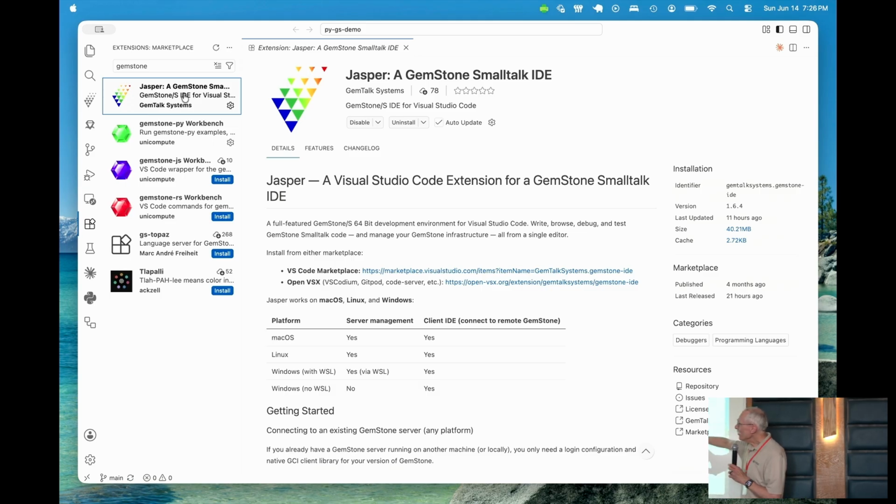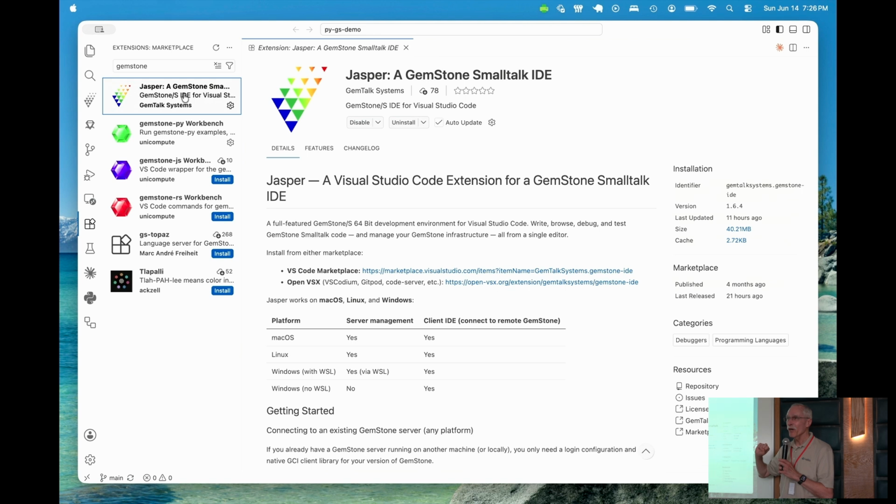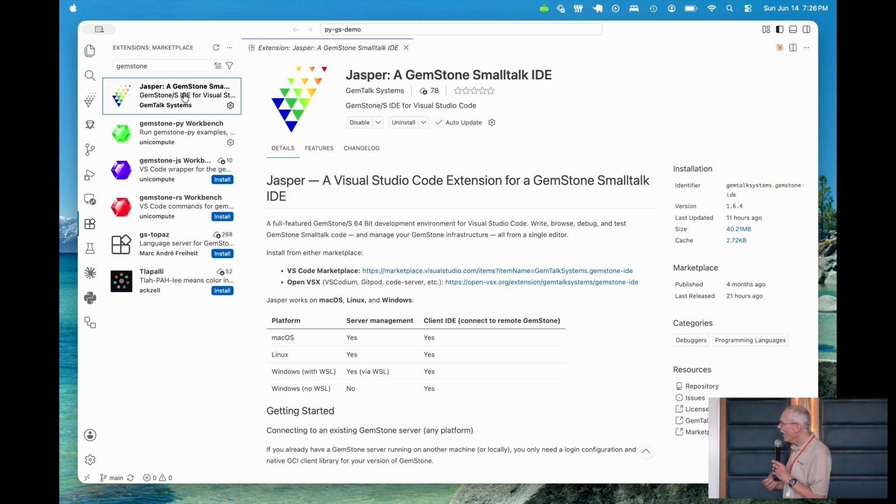But so if you are in VS Code, there is an extensions area on the left. And when you select extensions, you can go up to the search field and type GemStone. You'll see a few things, some of them not related to our database, but one of them is Jasper, a GemStone Smalltalk IDE from GemTalk Systems, and you can select and install it.